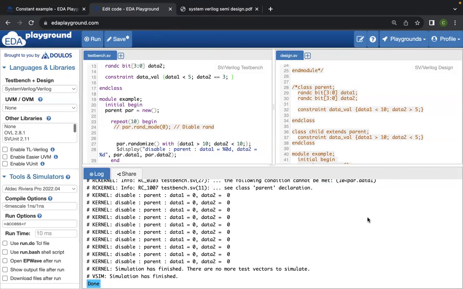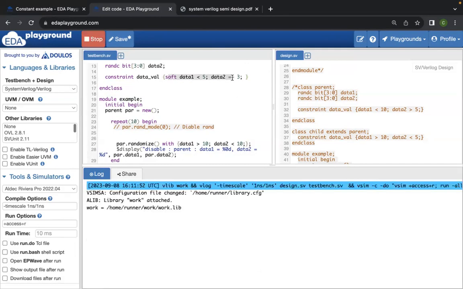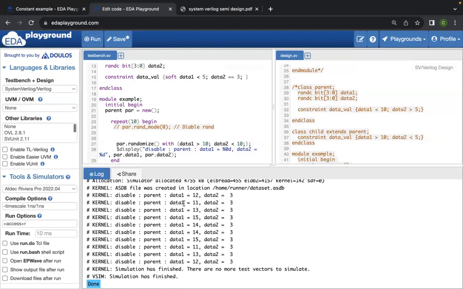Inline constraint will execute, ma'am. Data 1 value will be greater than 10 and data 2 less than 10. Okay, good. So here we are keeping soft. If you use the soft, the inline constraint will override the soft constraint. Whatever the data 1 is getting, greater than 10, and data 2 is getting less than 10.